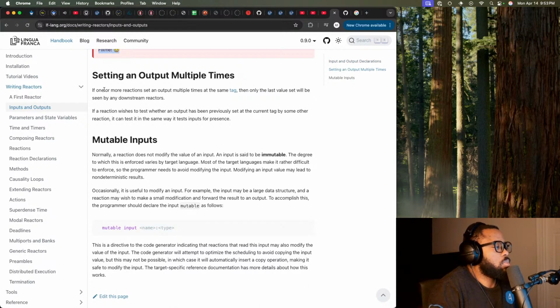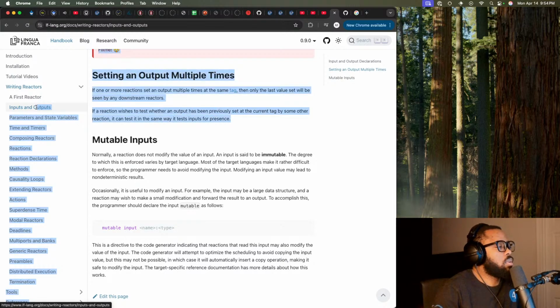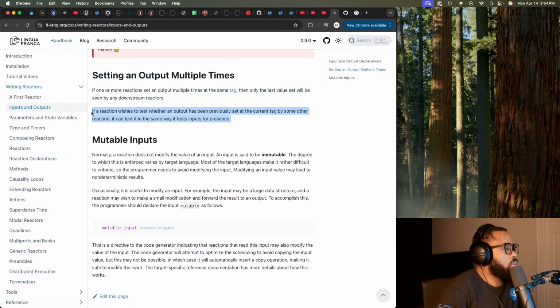Setting an output multiple times. If one or more reactions set an output multiple times at the same tag, then only the last value will be seen. So you can test a reaction, can figure out if it's been changed or not. If a, I guess, is it a state? Yeah, an input. Well, an input to the reaction.